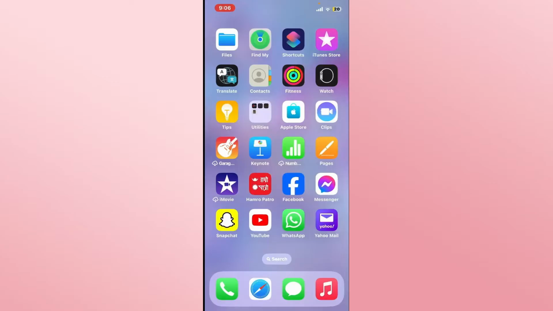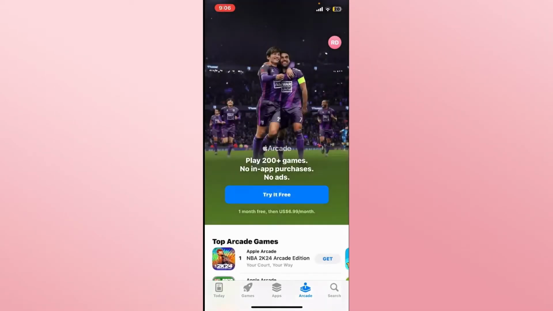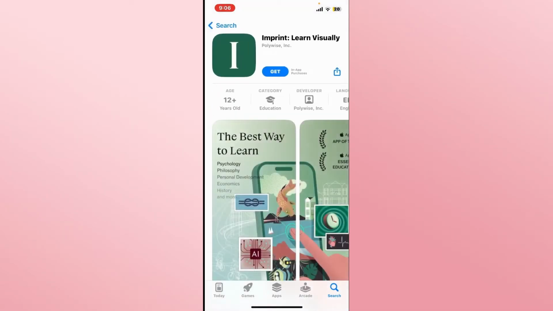Now, first of all, from your iOS device, go ahead and open up the iOS App Store, and once you open it up, tap on the search box and then type in Imprint and start your search. Once you find the Imprint application, tap on it and you will see the Get button.